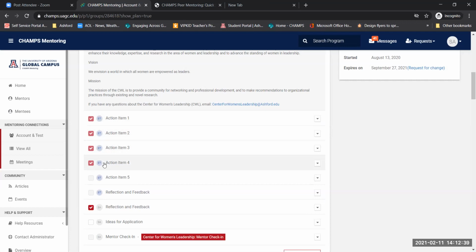Cover each action item with the mentee, make sure they understand it. Remember, you can do the reflection and the feedback. Encourage the mentee to do the reflection and feedback as well.